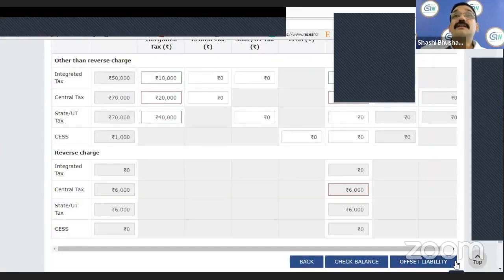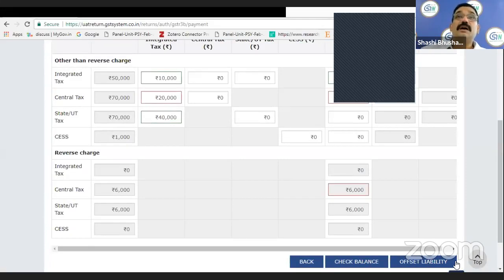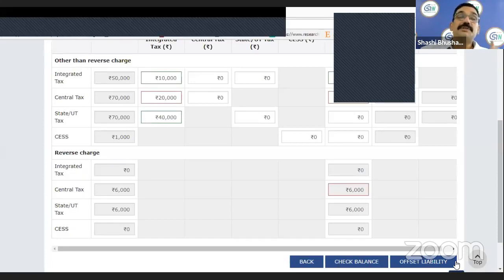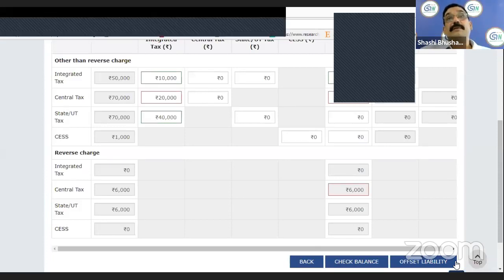Now, one question that has come from a participant is where the tax paid on RCM will reflect in GSTR-3B. See, you have to first declare it in table 3.1, and then when you are making payment, your reverse charge liabilities will be shown separately in this payment.